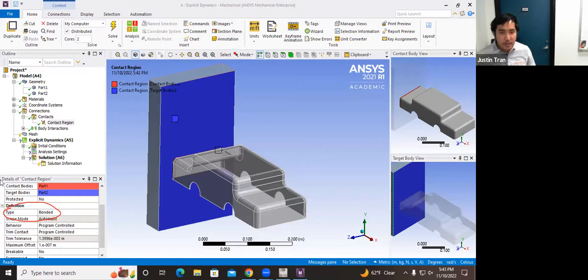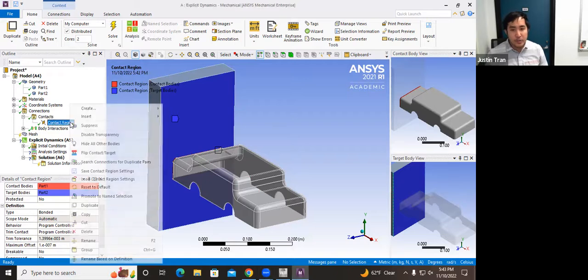And so what this means is that these two parts are going to be moving together as if they were welded together. Right? And so we want to remove this. We want to make sure that the car is not going to be stuck to the wall after it contacts it. And so all we have to do here is delete this.